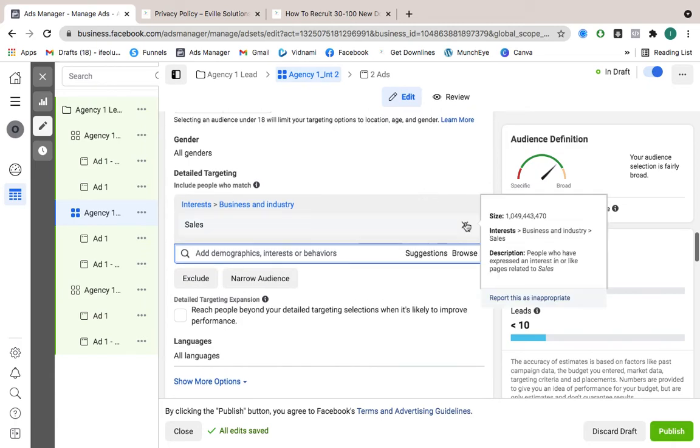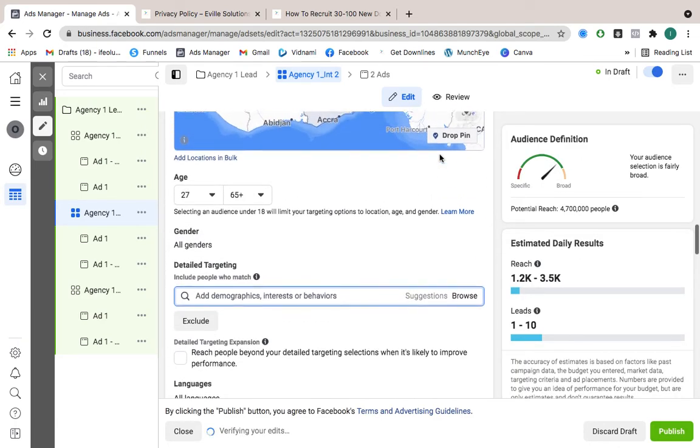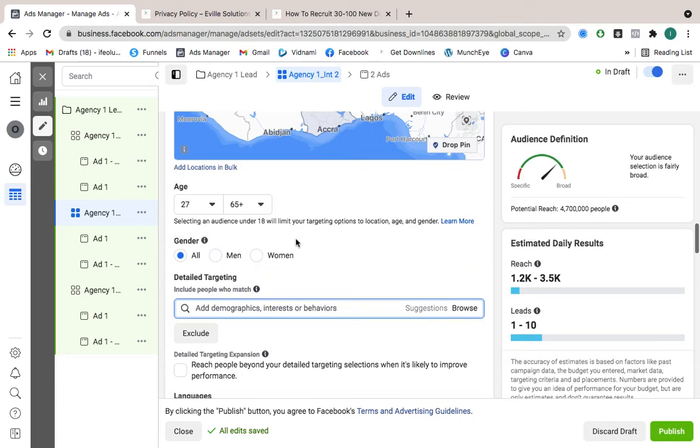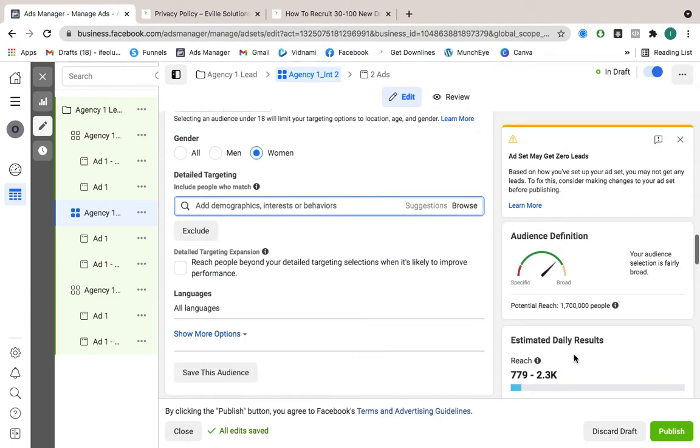So we're just going to come over here. Actually, Ghanaian, so this is 27 to 65. They are just giving us 4.7 million. If we select women alone, what's it going to give us? 1.7 million.